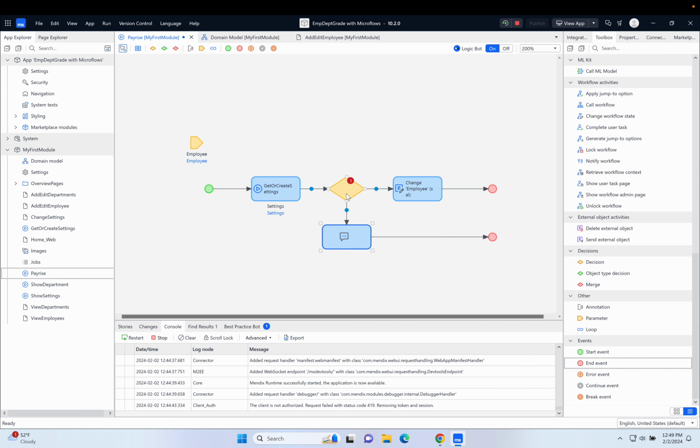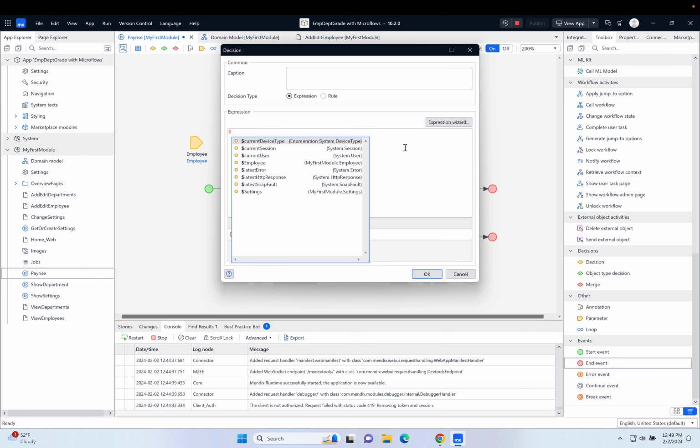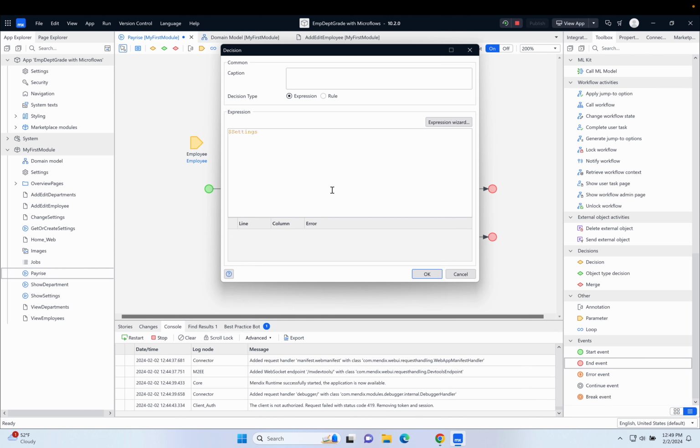So let's do our condition. Open it up. What's our expression going to be? Now, we can use the expression wizard, or we can just type it in if you can remember it. So basically, we've got a thing called settings. So I do $settings/PayRiseAllowed. And what we want to be able to say is, is that going to be a value of true or false?